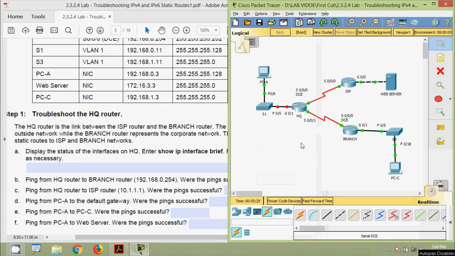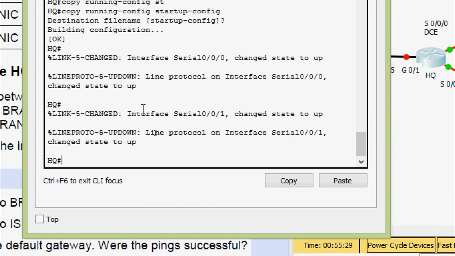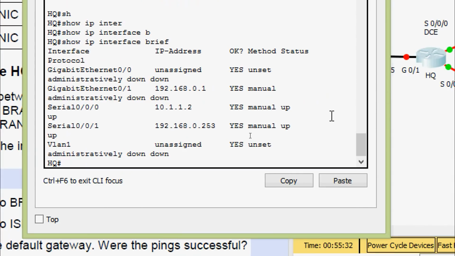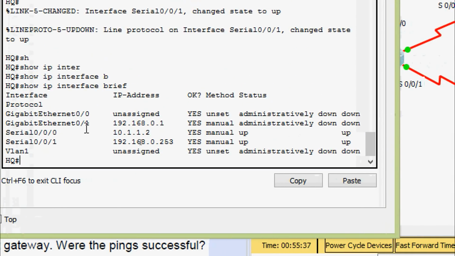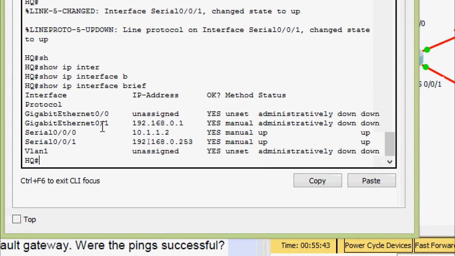Coming to our router HQ, here we are going to give the show ip interface brief command, and here we can see the output. Here we can see GigabitEthernet 0/1. Here is the IP address. Method manual, status: we can see it's administratively down. Also we can see the protocol is down.